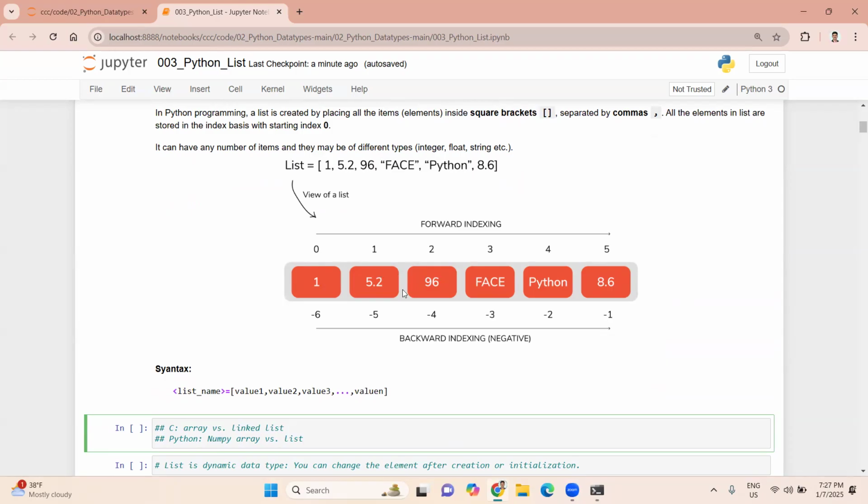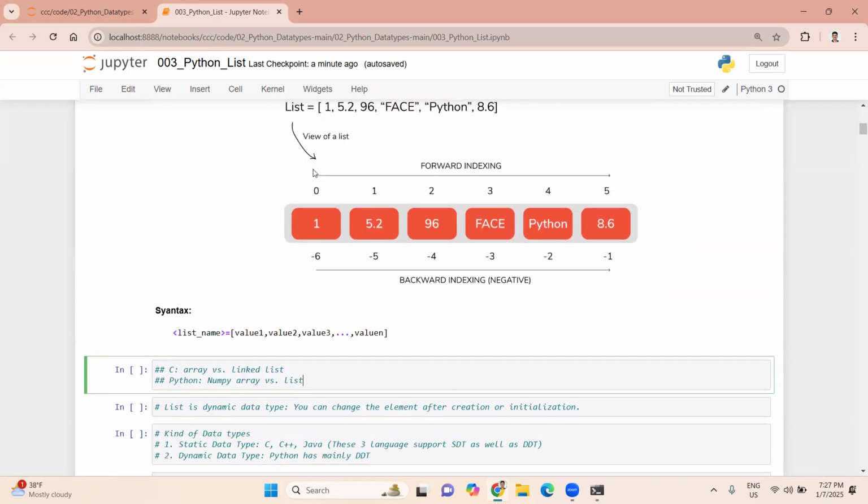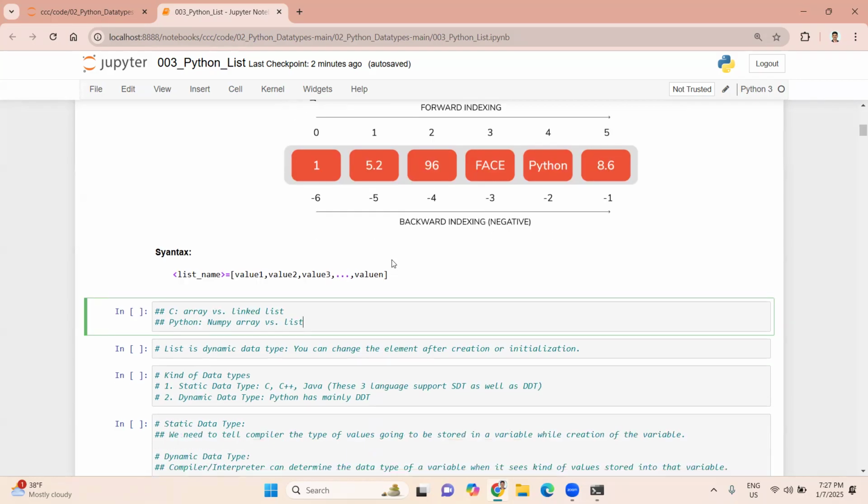I have told you when we write 0 we are accessing the first element, 1 means the second element, 2 means the third element, 3 the fourth, 4 the fifth, 5 the sixth, likewise. Another interesting feature is called backward indexing, where we can access from right to left. That we do through negative values, and that is available in Python only. If you write -1, you are accessing this value, -2 means this value, -3 means this value. So let's do that.